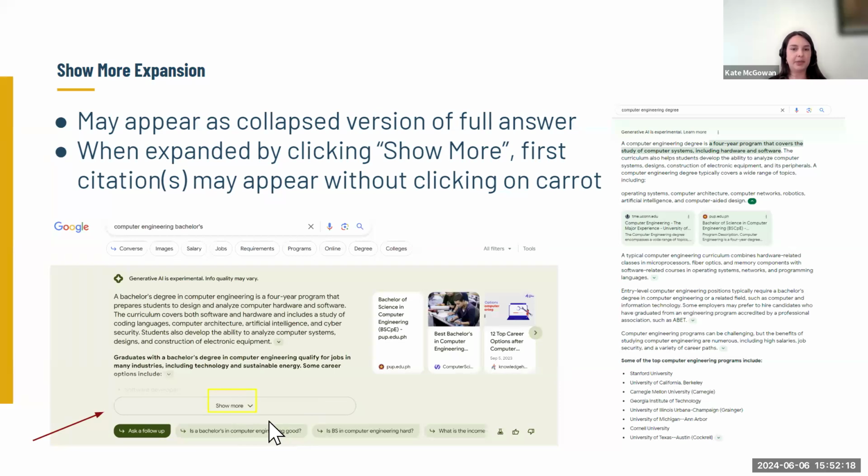When expanded by clicking show more, the AI overview provides even more robust information, speaking to different aspects of the query. There are a lot of different aspects behind someone putting in "computer engineering degree." It expands a lot to show more information, and more opportunities to be cited as well. Something important to note is that when show more is selected, the first couple of citations that were hidden behind the caret open up into that longer interface, so you have some visibility if you are located in the first couple.